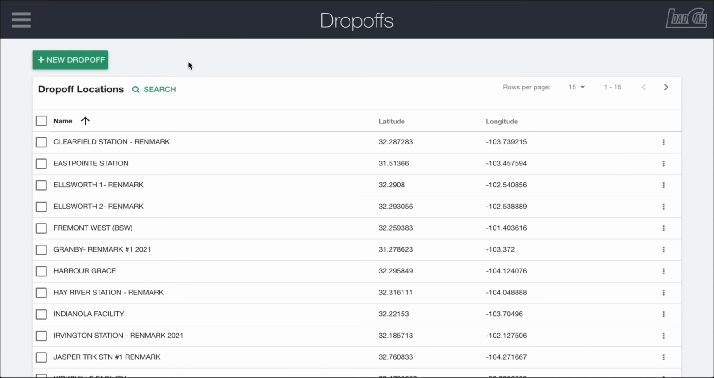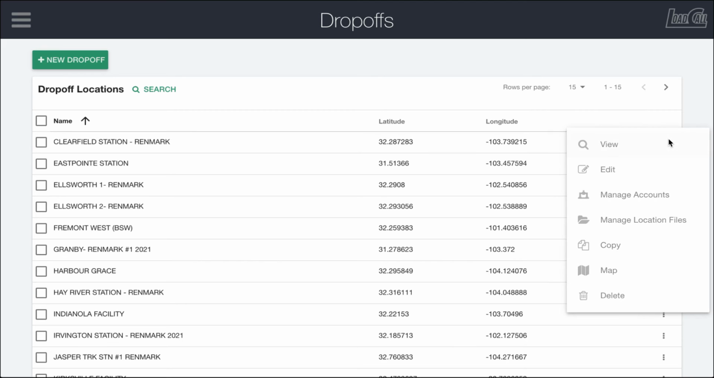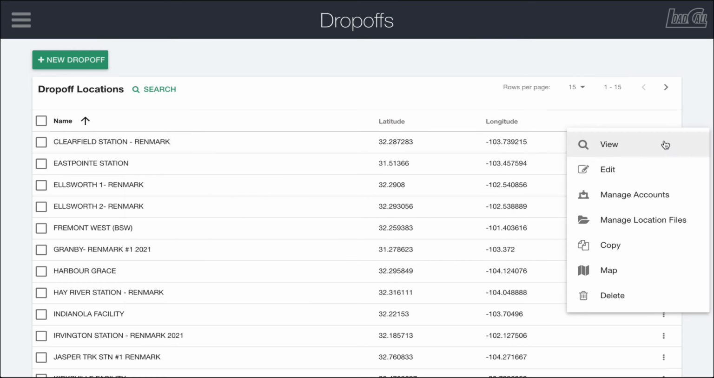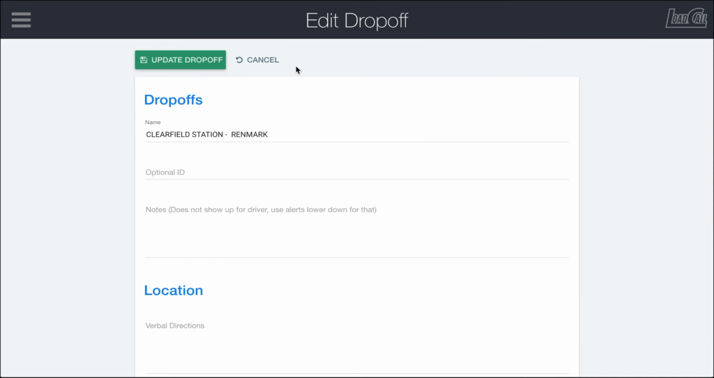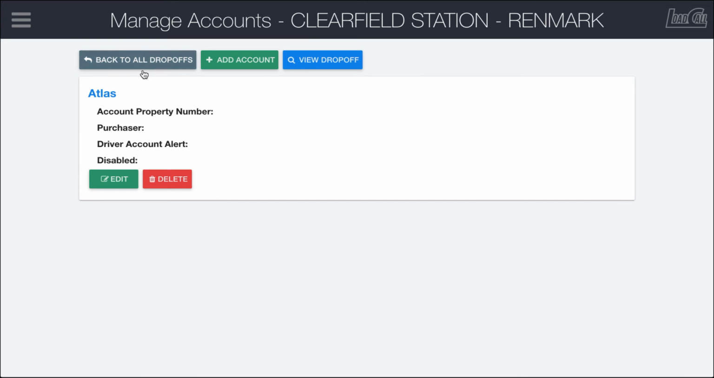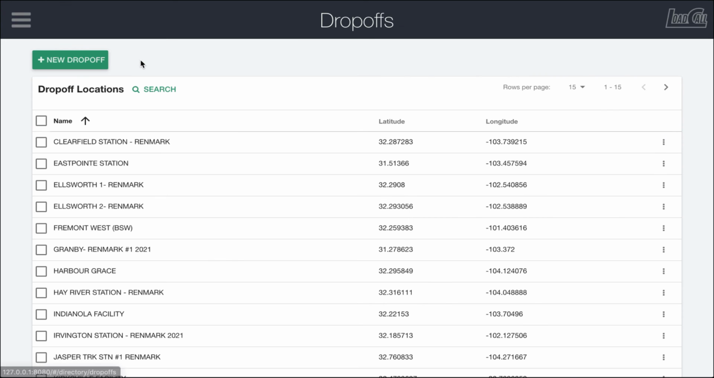If I go back to all drop-off locations now, we can get back to that page by clicking on the manage accounts or the edit. The view will open up the window where you can see all of the information for a specific drop-off location. Edit's going to take us back into this window. And if you click on manage accounts, it's going to take us back to the window where we can add or create or edit any of the existing accounts on that specific location.